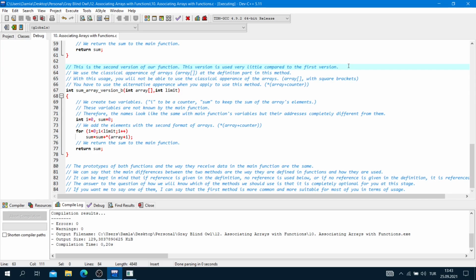We use the classical appearance of arrays at the definition part in this method, like that. And with this usage, you will not be able to use the classical appearance of the arrays with square brackets. You have to use the alternative appearance when you apply to use this method. A reference, array plus index and semicolon. We use this usage when we use this appearance in our definition part. Okay.